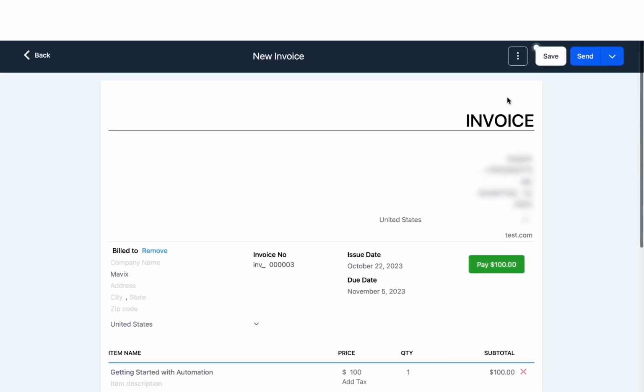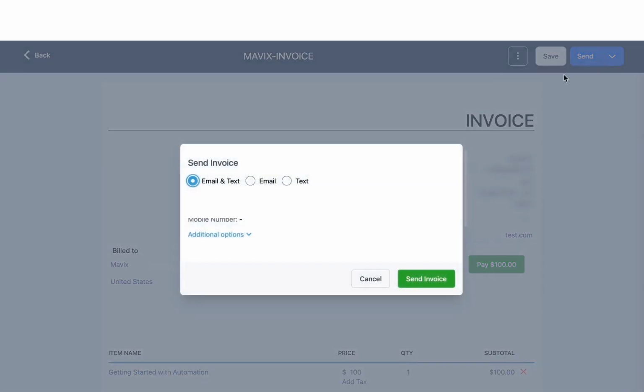Once you are satisfied with all this, you can rename the invoice to anything you like. So I'll rename it to the customer's name-invoice. Then you can either save it or you can send it as well. So if I send it, it will give you a couple of options. So you can either send the invoice via both email and text, or you can just choose one of these.